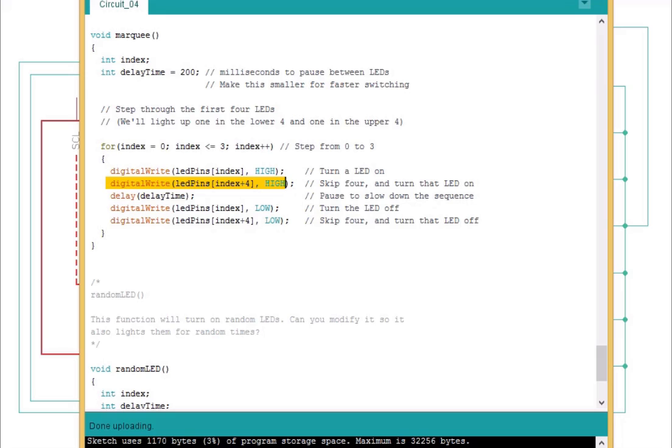So it's going to turn on the ones associated with pin 2 and 6, or the first LED in the line and the 4th LED in the line. Then it's going to wait, and then it's going to turn them off. And then when the loop repeats, it's going to turn on the 2nd and 5th LED in the line, or sorry, the 2nd and 6th. The first loop should be turning on the 1st and 5th.